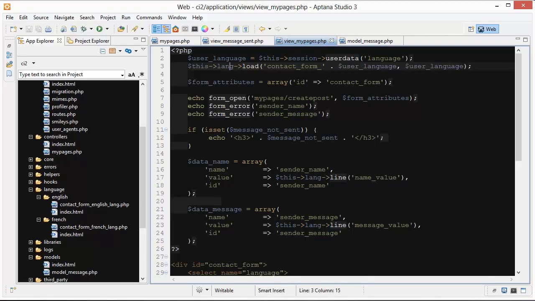The next thing we're doing is we're setting the form attributes, and basically just giving an ID to my form, contact form. I talked more about the form helpers in a previous video, so if you don't understand what this means, just look at my form helper from before, or else my register and login video. And here we have echoing form errors. So this is connected with the validation class.